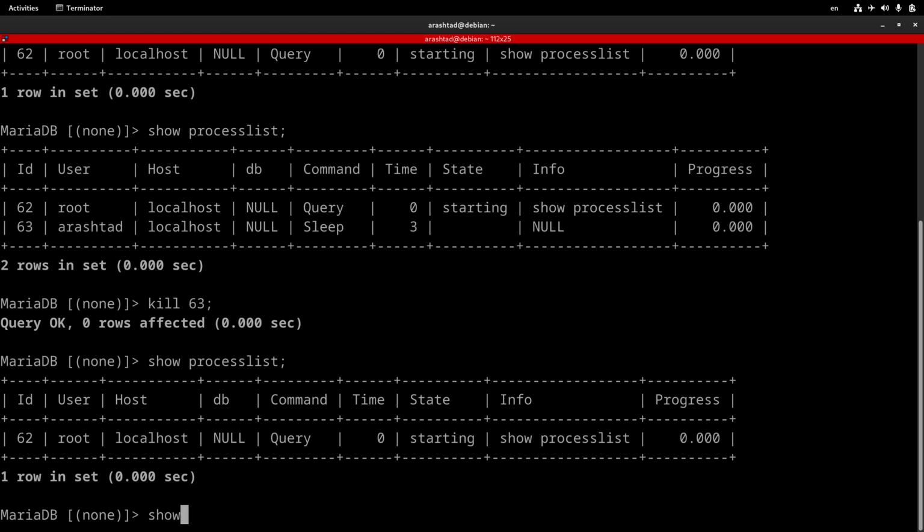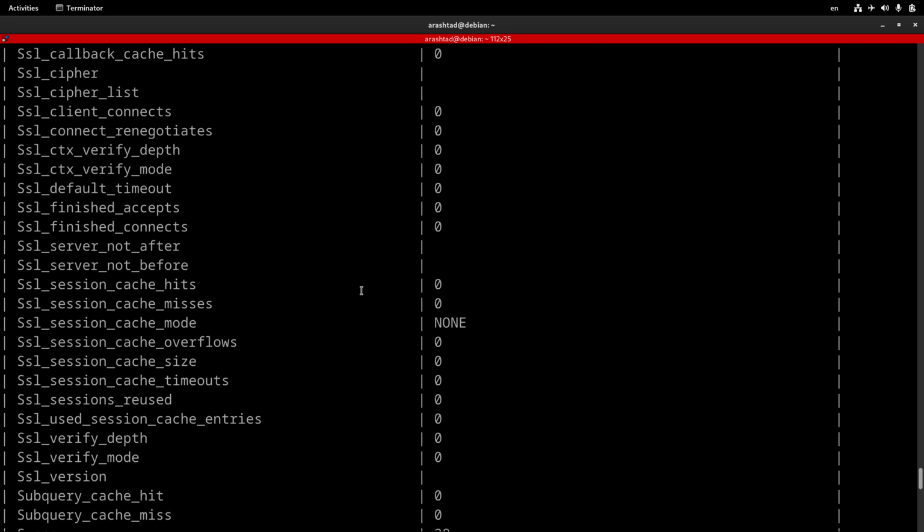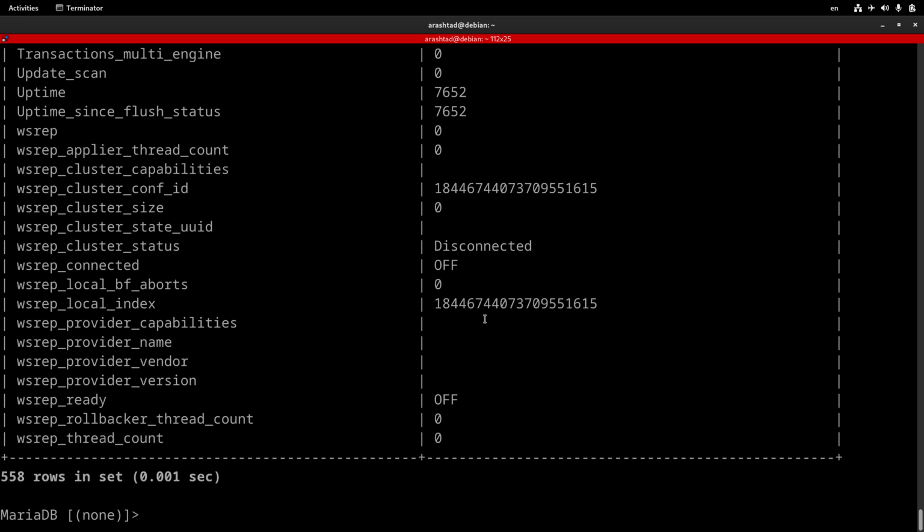Now, there are more commands that you can watch your server with. For example, show status, and it will return the status of your server. You can use commands to change the status, but for this video we will just talk about using the commands to watch the server.